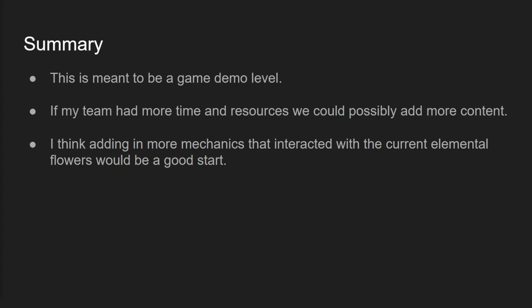And I think that adding more mechanics that would interact with the current elemental flowers that we had would be a good start. For example, like melting ice with a fire flower or putting out fires with the ice flower. Overall, this project has taught me a lot more about intricacies with Unreal Engine and its code interactions. It's taught me more about how to do materials and how to rearrange them and edit them to get what you want. It has also taught me that I need to learn more than just my standard skill sets. But overall, I am happy with the project that my team and I have made.